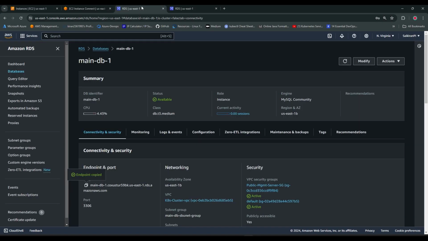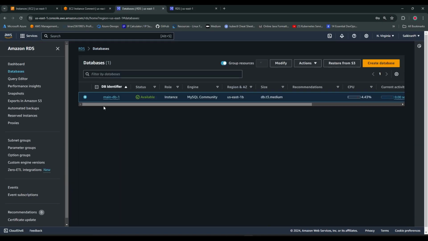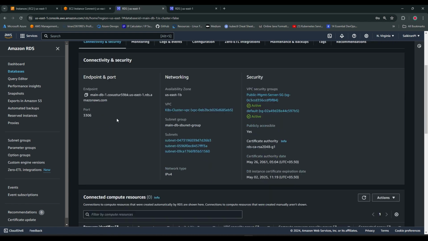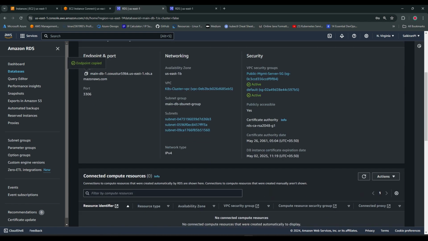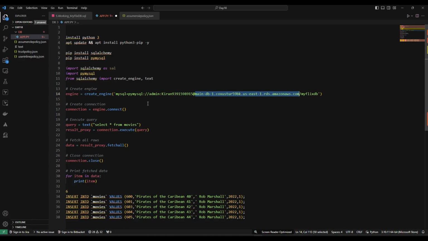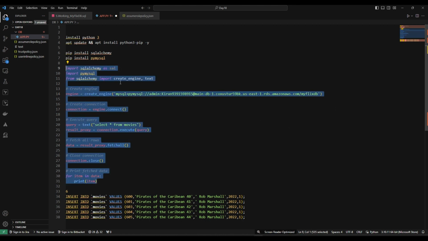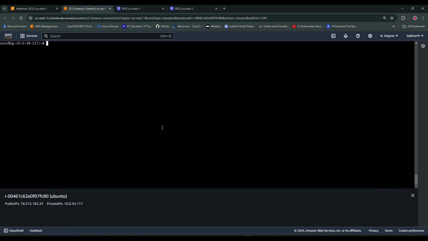For that, come back to your database, click on connectivity, copy your endpoint. Where is my instance? Oh, I'm sorry, here it is. I'll remove this and paste my endpoint. Make sure you're copying all the Python code. Copy it.